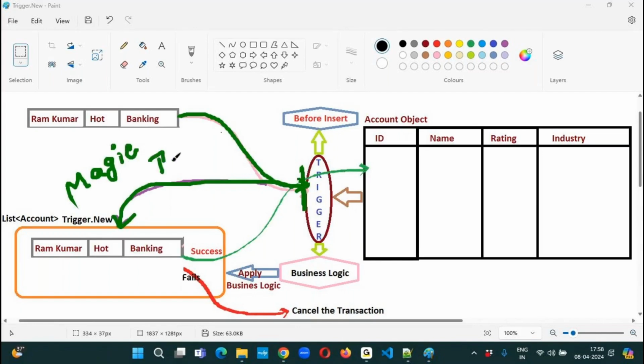This is called a magic table. Whatever temporary record I'm trying to insert, the record will be placed inside temporary memory. So to hold the records, it is creating a table that is called a magic table.